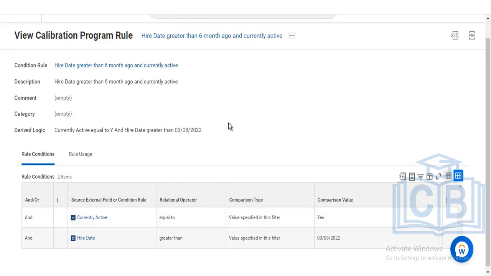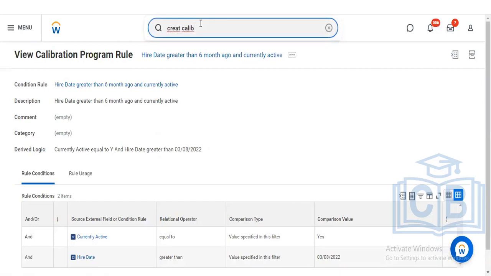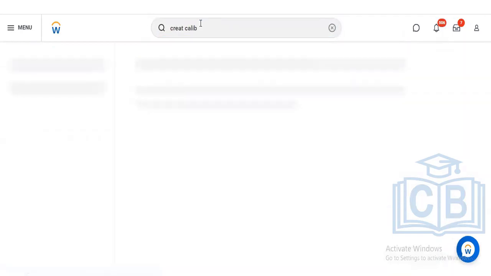Okay. So similarly, we can create other calibration rules as well based on the requirement. I'm just giving you an example that we have created.